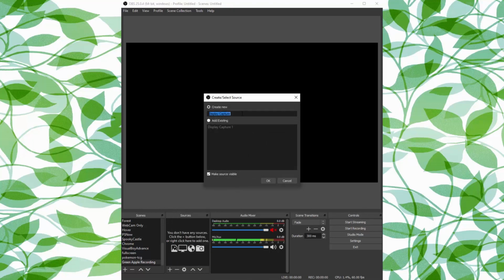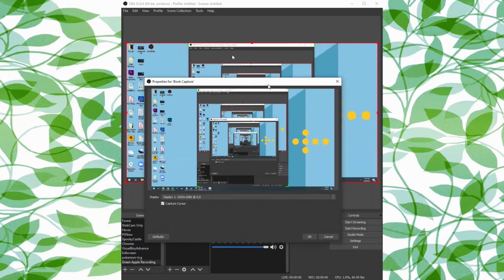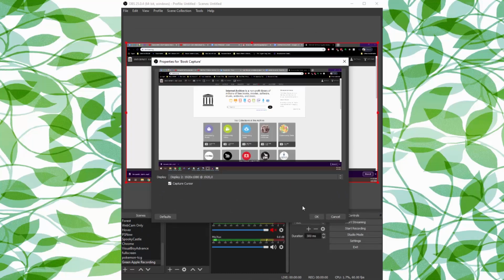The Display Capture is what we're capturing. And we're going to call it Book Capture, because we know the book is going to be captured if this source is chosen. And boom, this is what first pops up. How trippy is that? So after we've found out what we want recorded, what display we want, we're going to hit OK.